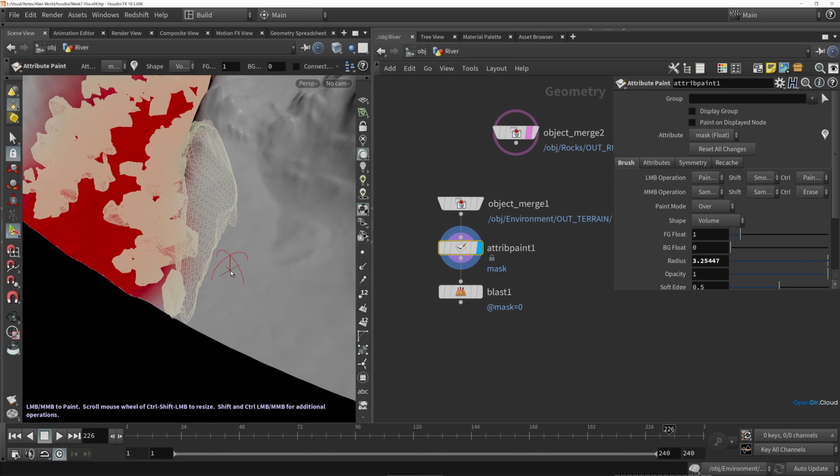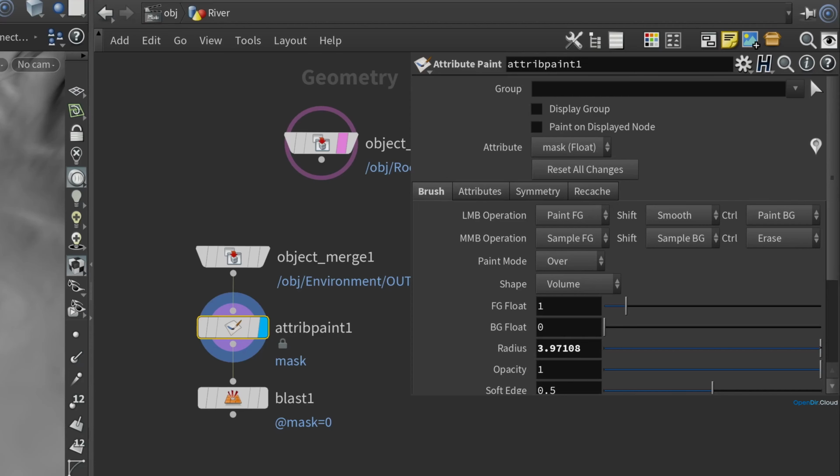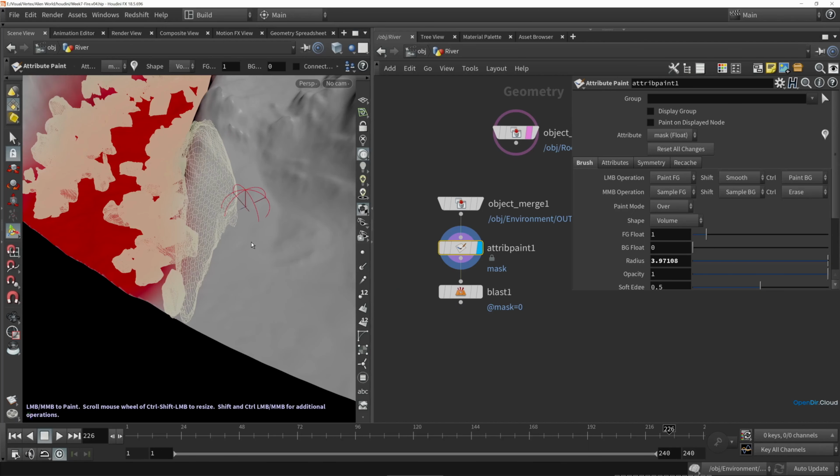So I'll mouse wheel up to increase the size of our brush here. And you can either control click to paint the background value of 0, or a left click to paint the background value of 1. So in this case, we want these areas to be painted to 0, so I'll control click and paint out this region that goes beyond the rock. And I'll do another pass with an increased brush size just to make sure that we don't have any of those mask values slipping through in this region here. So hopefully that does the trick.